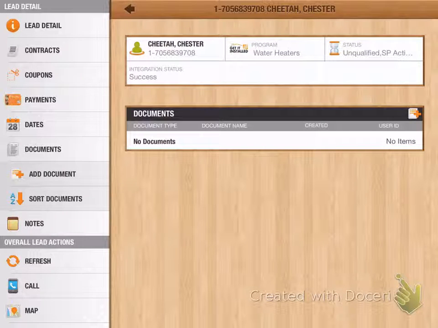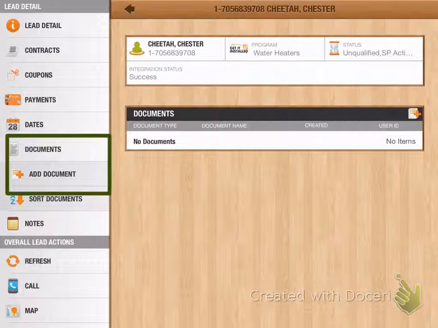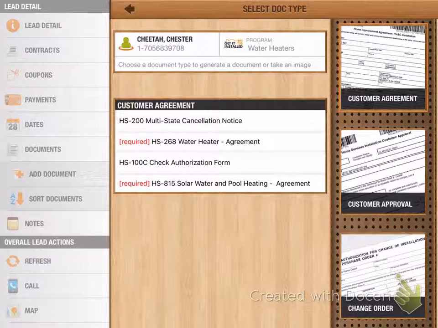Now we're going to create documents. You create a document by clicking into the Documents tab here, and then adding a document. You can either add by clicking the left-hand navigation, or you can click into the actual Add Documents tab here, and it's going to pop open a screen that looks like this. We're going to choose from the document types.